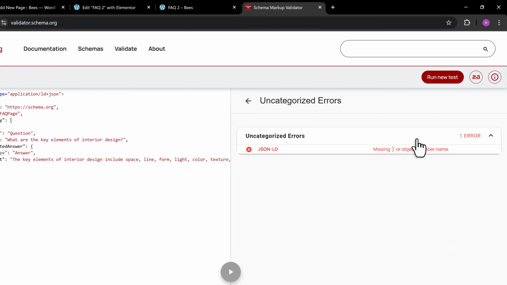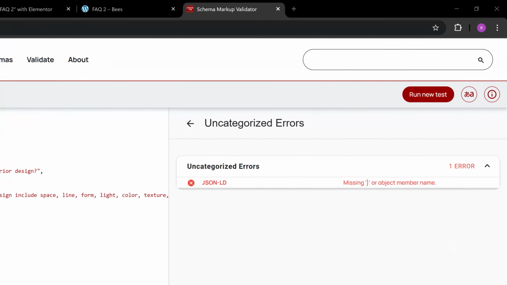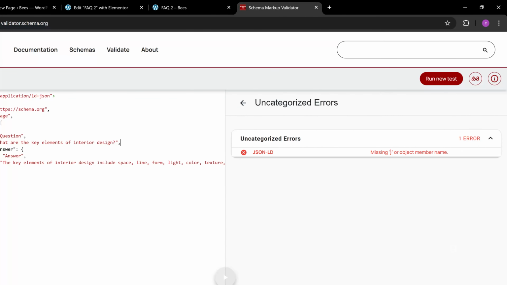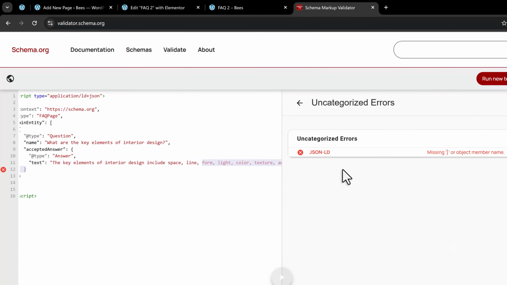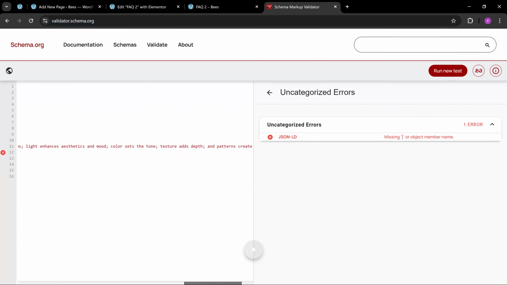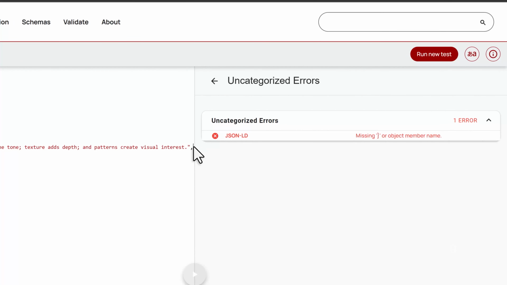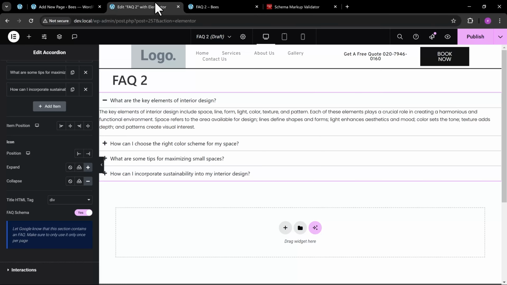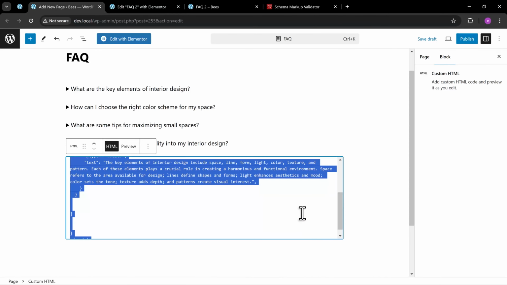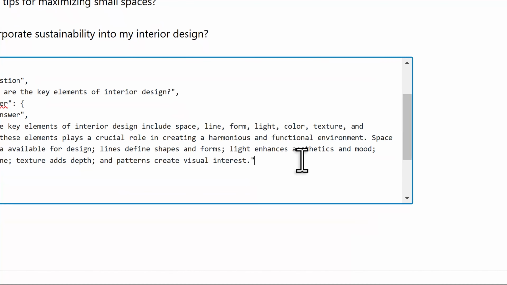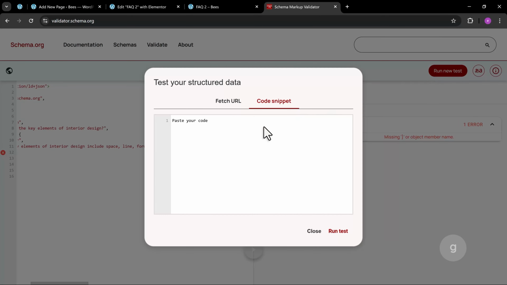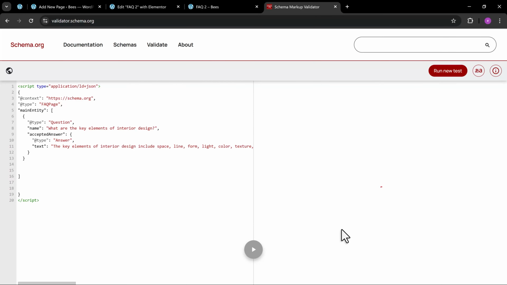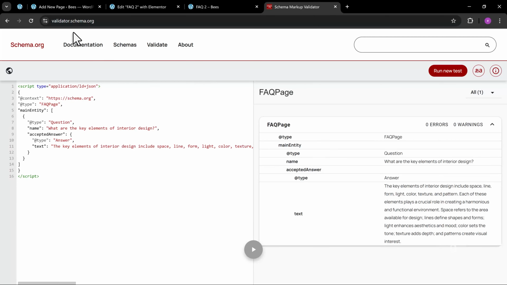The validator says no items were detected. As you can see, we have one error. It looks like we added a comma. Now, let's remove that. Let's run it again. Finally, it doesn't contain any errors.